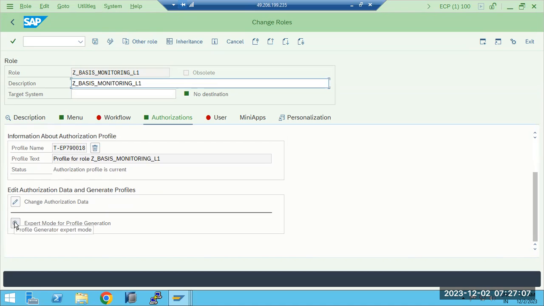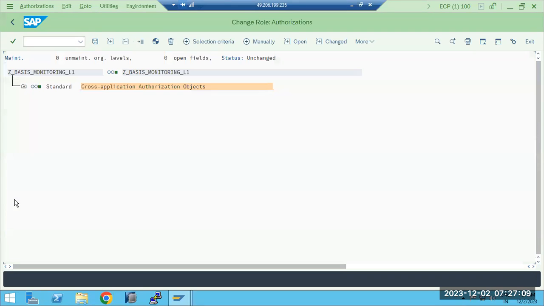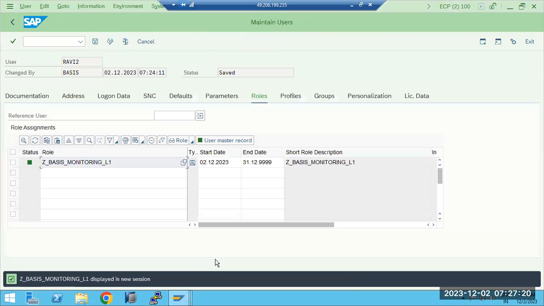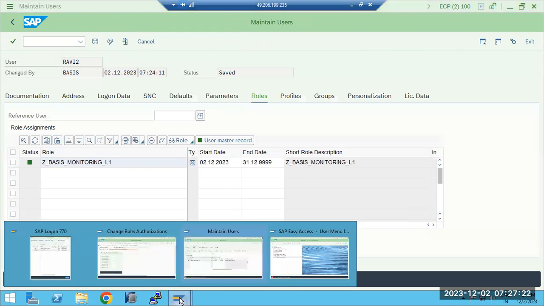Change the authorization data here. Manually provide the authorization object here. For this transaction code, we have to provide the authorization object. What is the authorization object here?